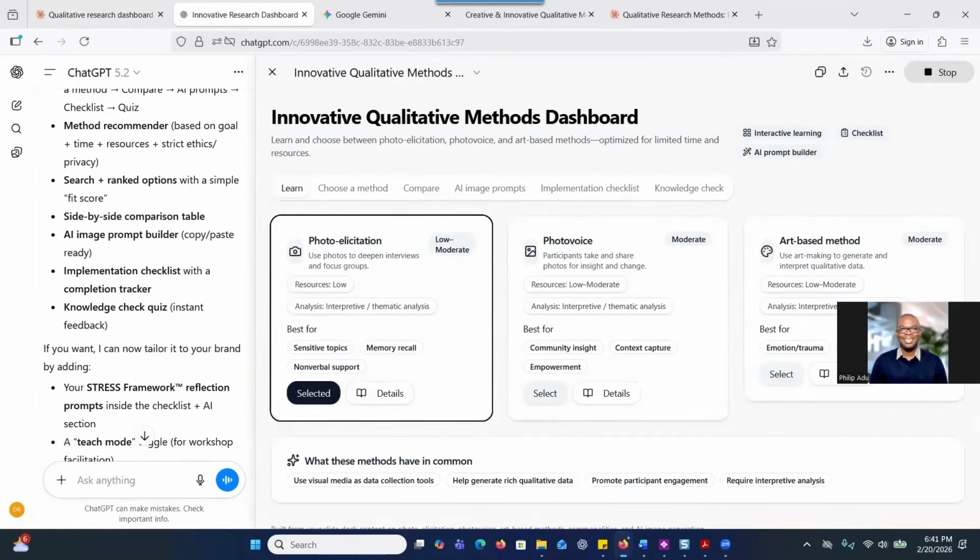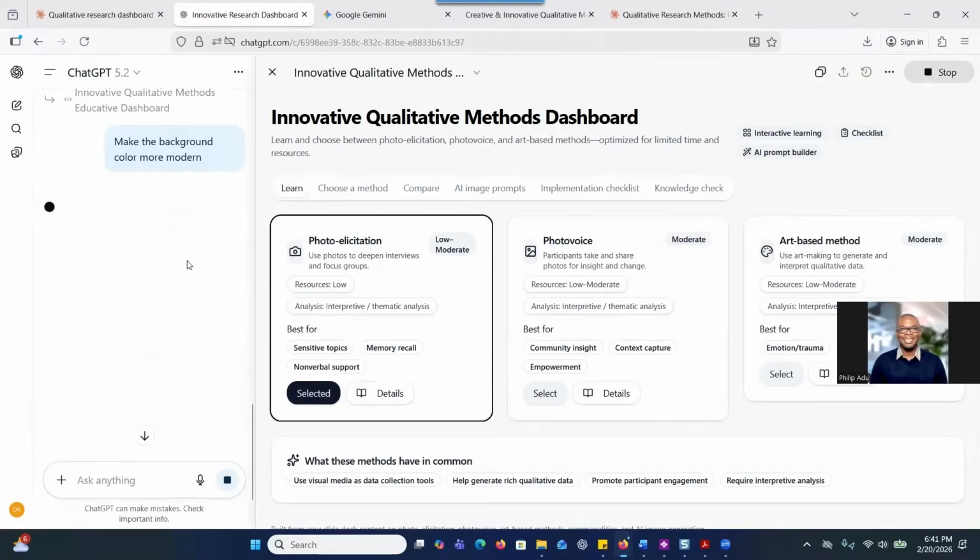but you can give the system some prompts to make it more presentable. So what you can do, you can ask the system to maybe change the background to a color that you want, or you can make it more modern. So you can ask it to make the background more modern, and let's see what it will do.